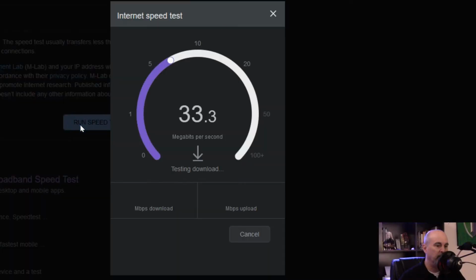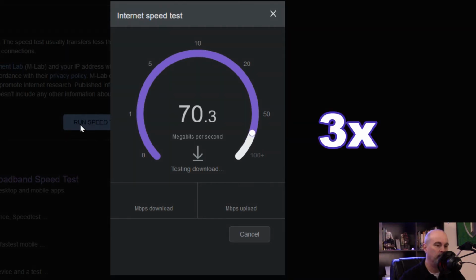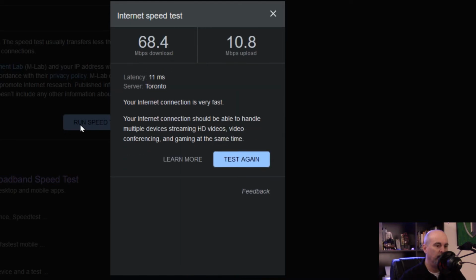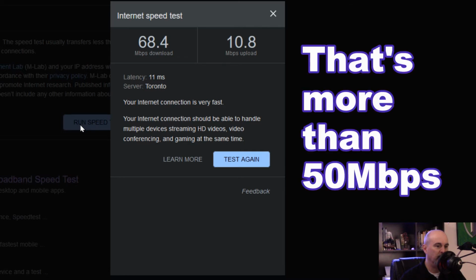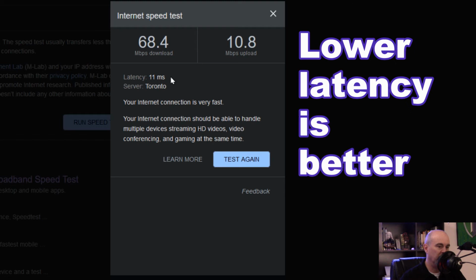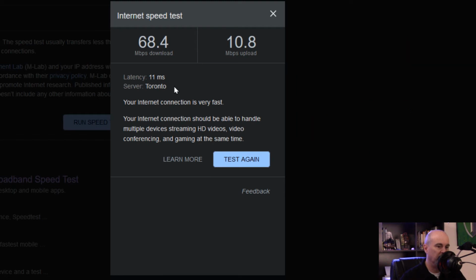So we'll hit run speed test, and it instantly starts going through it. And you'll see it quickly did the download test for me, and now it's doing the upload, which is holding at a consistent 10 megabit per second upload, which is kind of what I was expecting based on what the other speeds were. So I can see here with Google speed test, I'm getting 68.4 megabit per second down and 10.8 megabit per second upload. And it even gives you the latency at 11 milliseconds and the server where it's testing from.